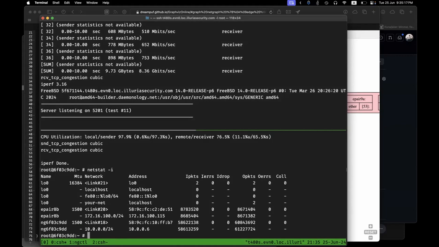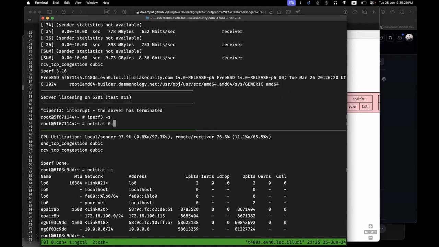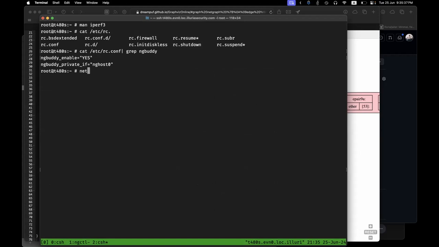And now with dash I: no errors, no I errors, no I drops, no collisions. What about on the host, on the bridge? And let me also do it on the server side. Netstat dash I. Okay. The drops are zero. Yep. And I'll also run it on the host with dash I.